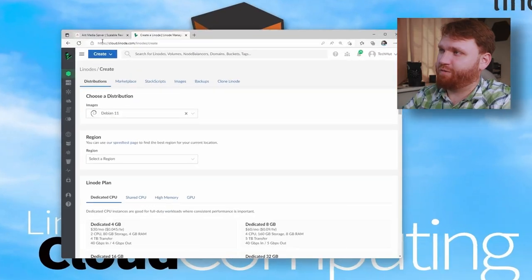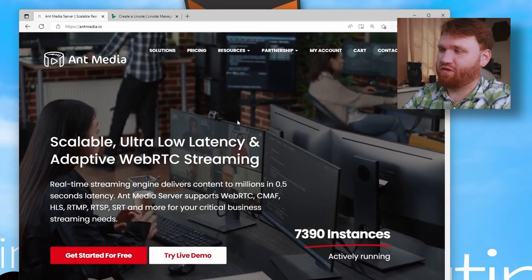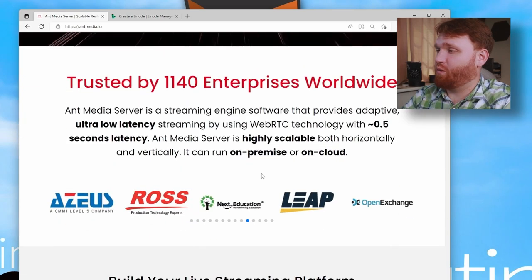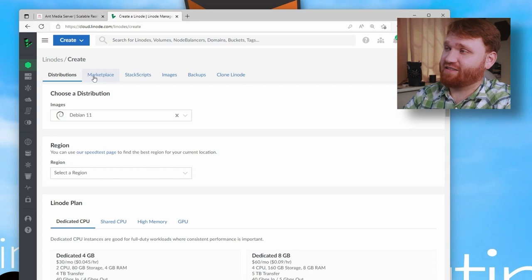So here we are on the computer. First, before we create this, I will note AntMedia has their own website if you do want to learn a little bit more about the software. They have premium options as well, but for what we're doing, the free option is going to be just fine. And setting this up on the node is easy.